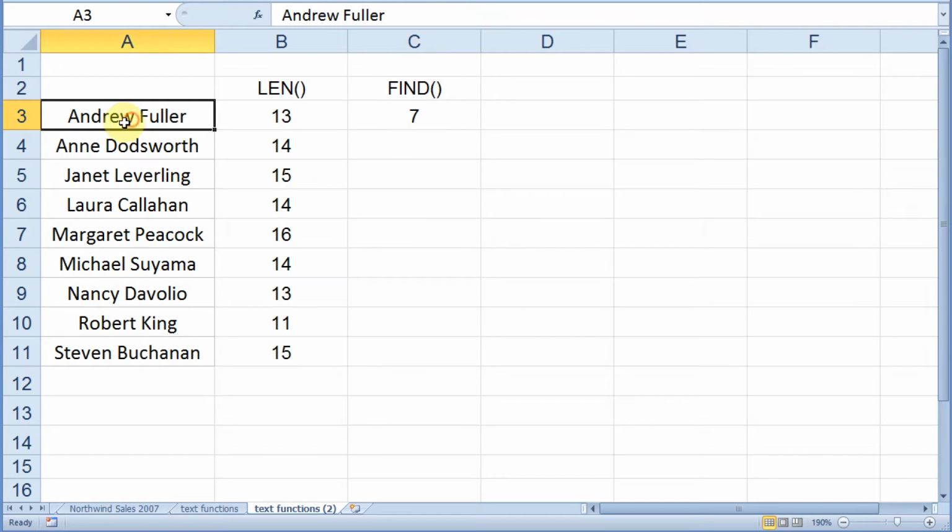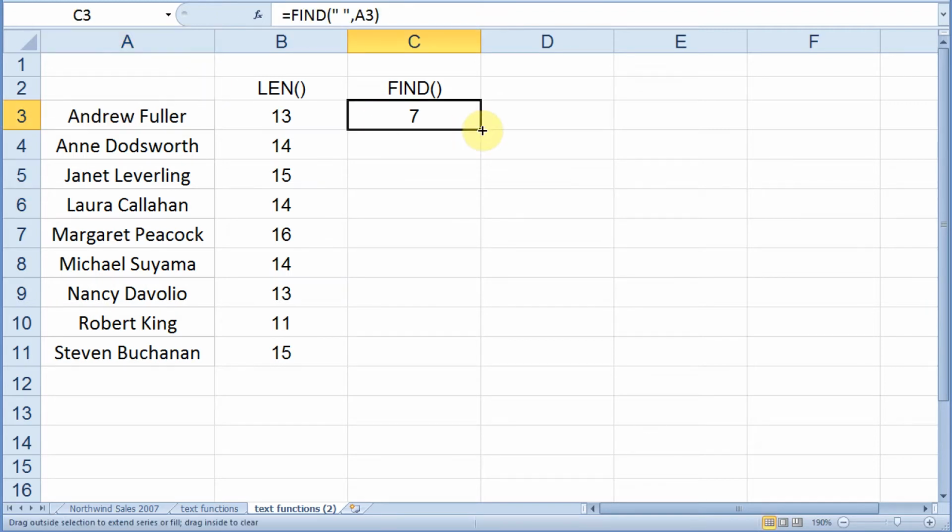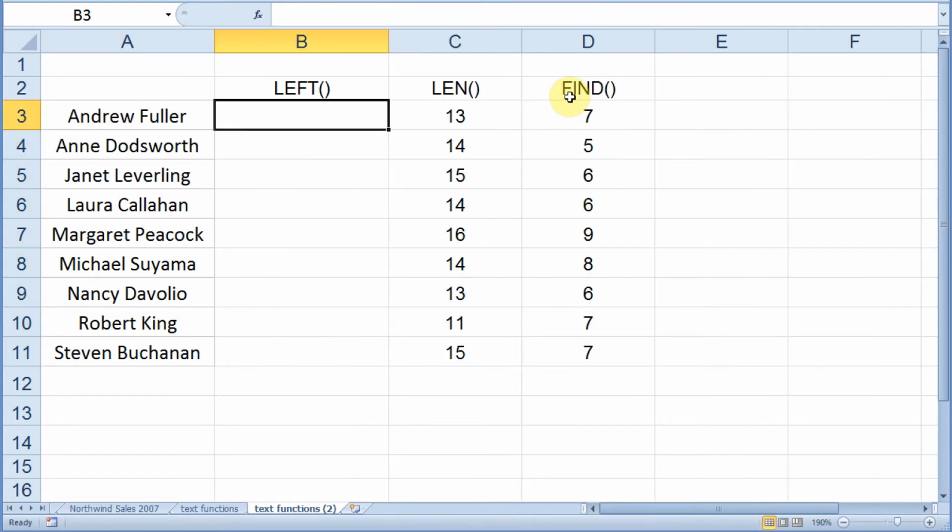And sure enough, if I come out here to the Andrew Fuller string and count 1, 2, 3, 4, 5, 6, 7, it is here at the 7th position. Like this, pop that down. The left function will extract the number of characters starting from the left in a string. You have to give it the exact number of characters you want to extract, and it will go ahead and extract them. Let's just try this.